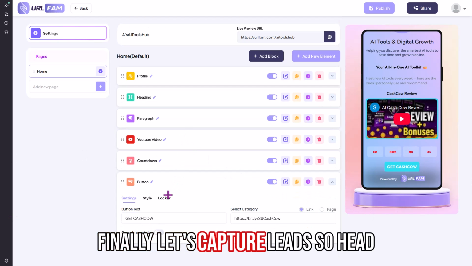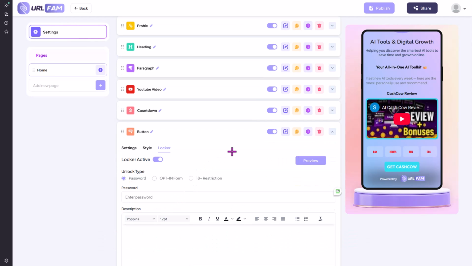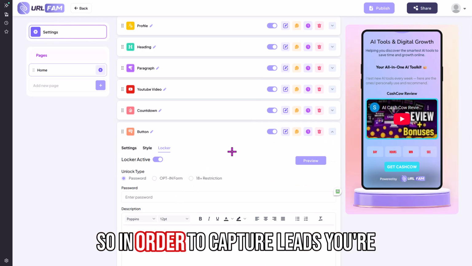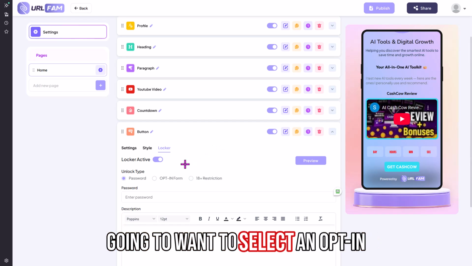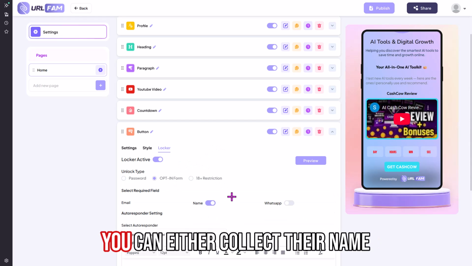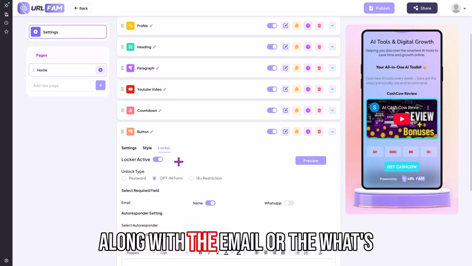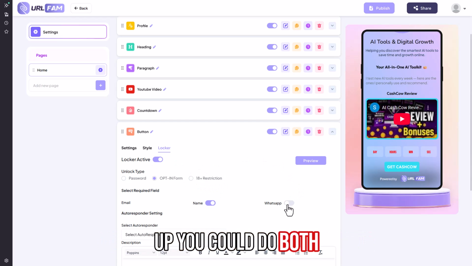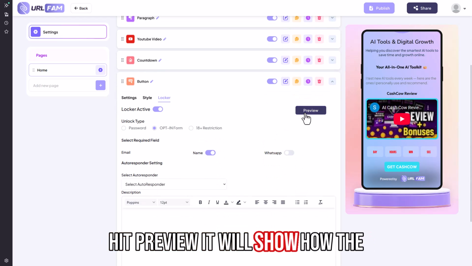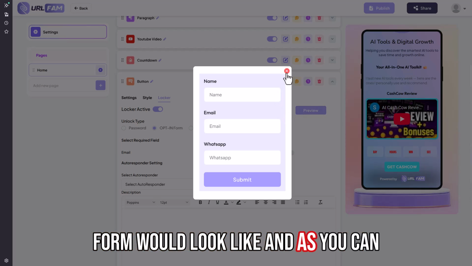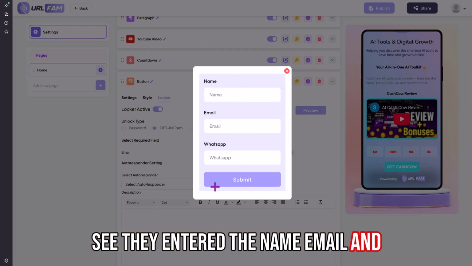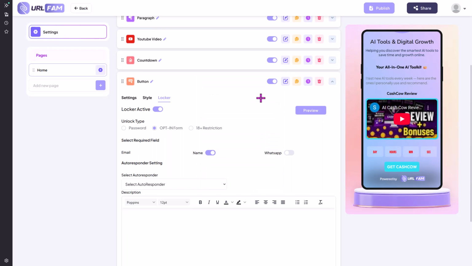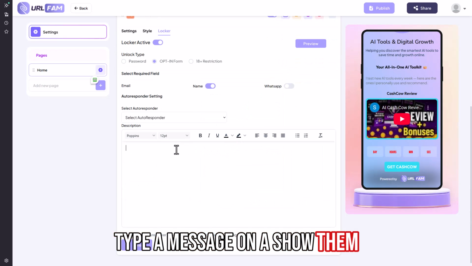And finally, let's capture leads. So head over to the locker, and you're given these different unlock types. So in order to capture leads, you're going to want to select an opt-in form, and you can either collect their name along with the email or the WhatsApp, or you could do both. And if you hit preview, it will show you how the form will look. And as you can see, they enter their name, email and WhatsApp if you select WhatsApp, and then type a message you want to show them.